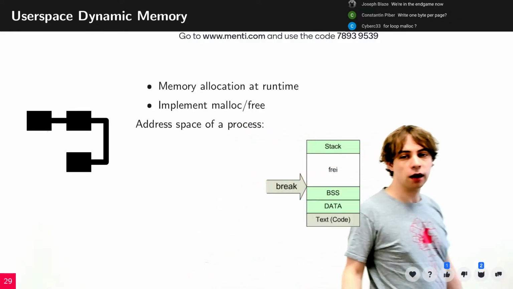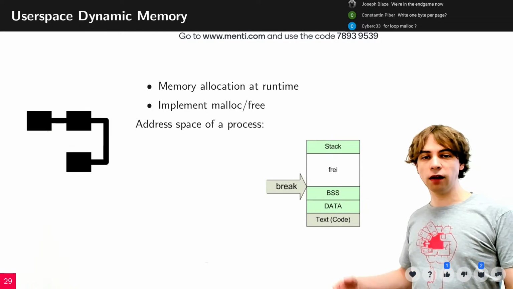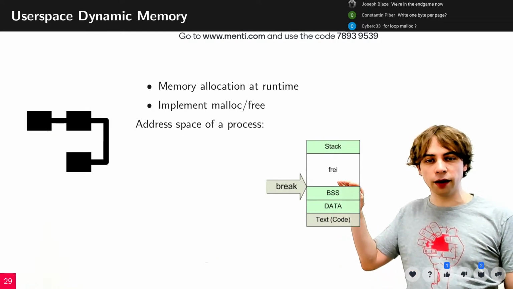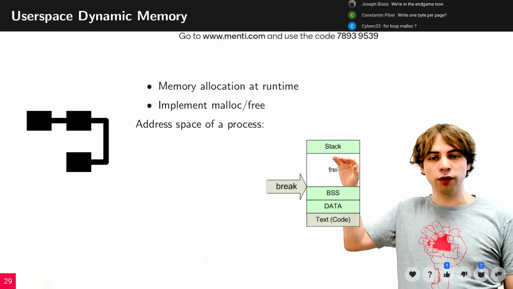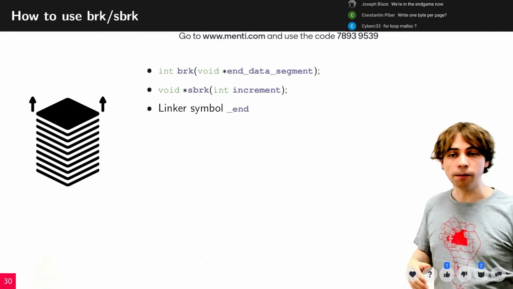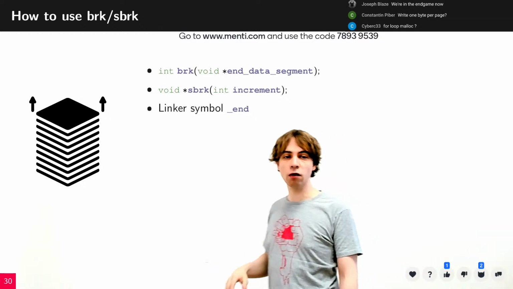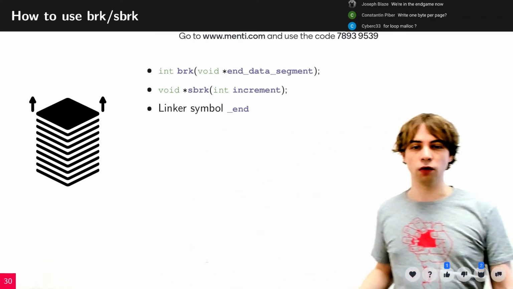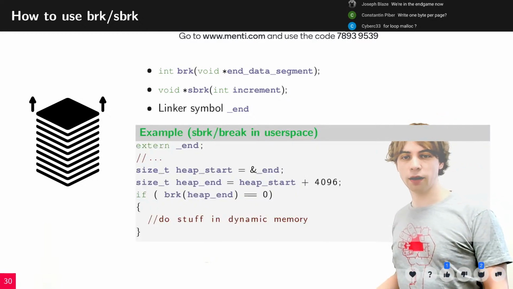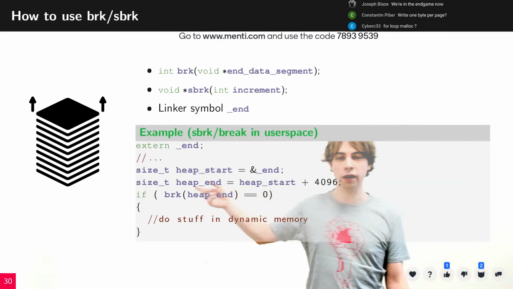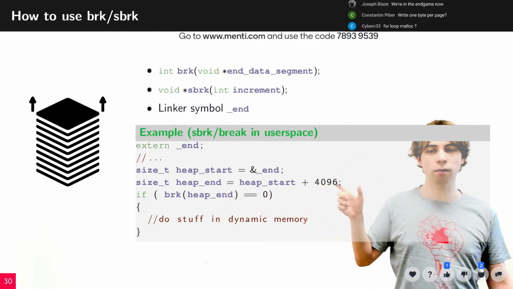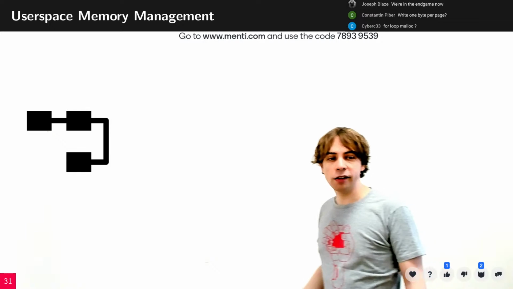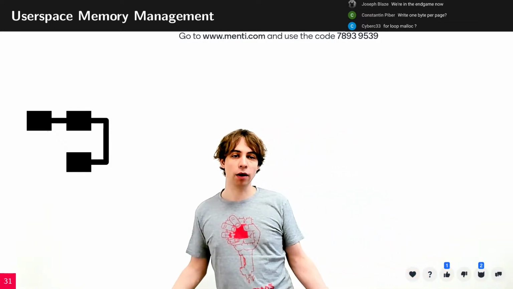A simple variant of how to implement that: you have your code, data, BSS segments here, and the break point here, and you increase it with the brk syscall or the sbrk syscall, and that means that you then have memory that you can use to work on. For instance, like this, using the brk syscall to get 4 kilobytes more memory. A very simple implementation of Malloc and free.